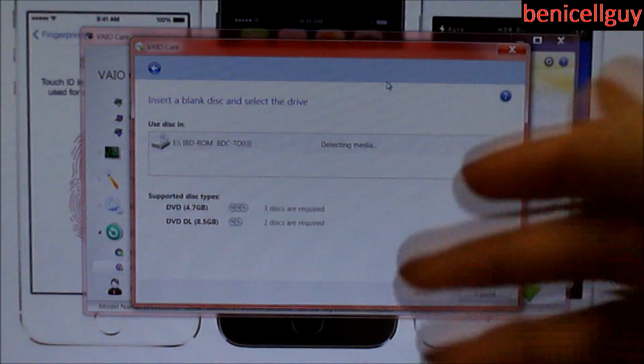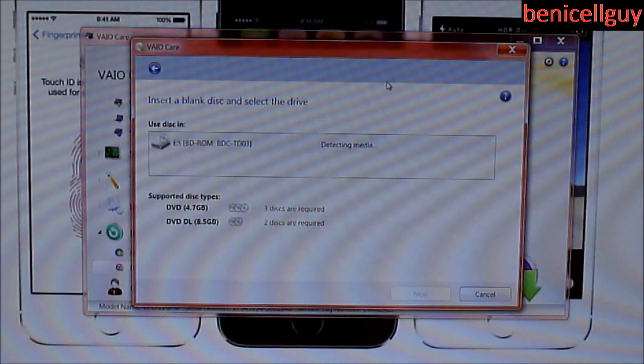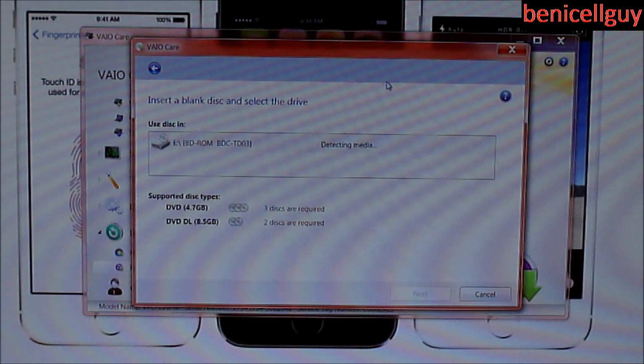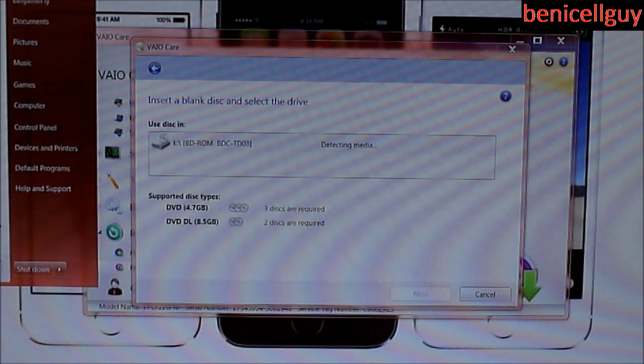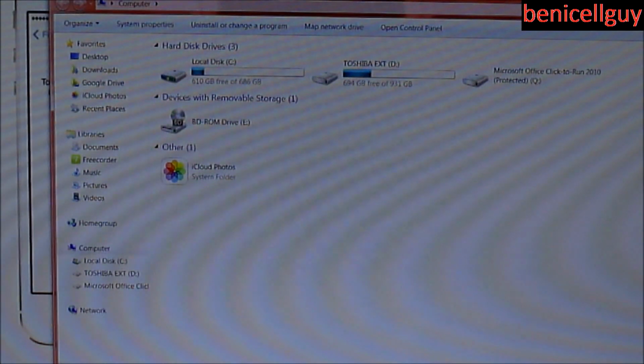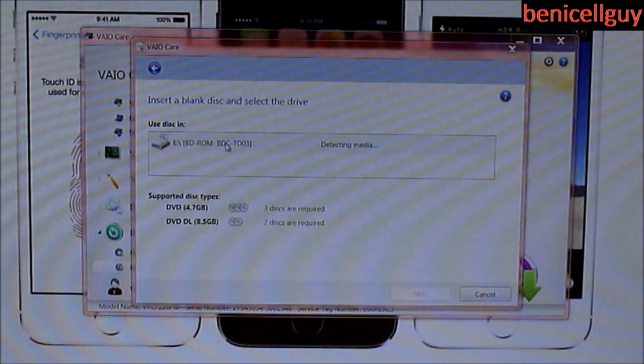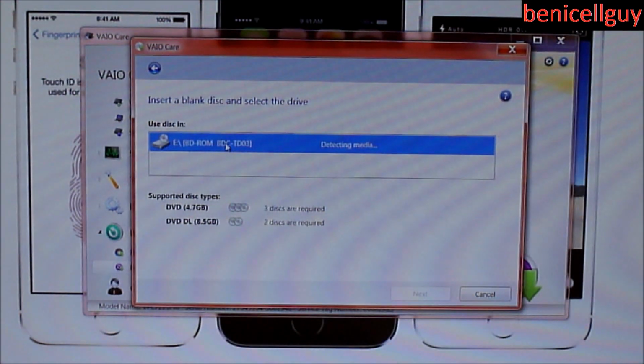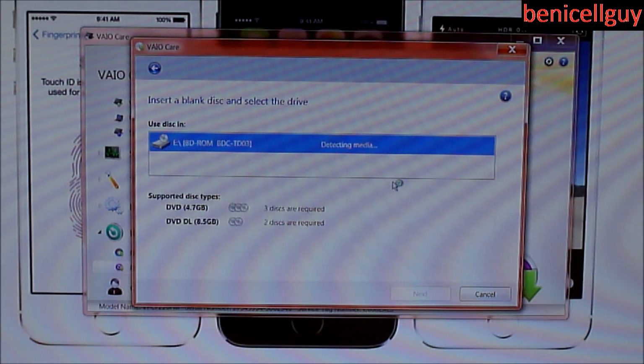Nothing I can do about the scan line. I'm going to go to my computer to make sure it is the E drive, even though it is, but I'm just picky about it. Alright, so it is indeed the E drive. So it's just going to detect the disk.